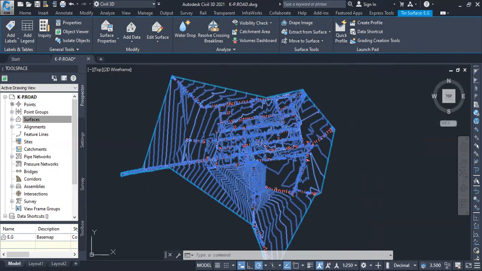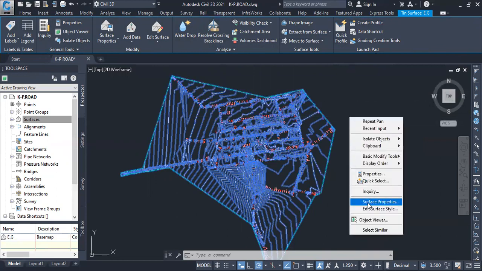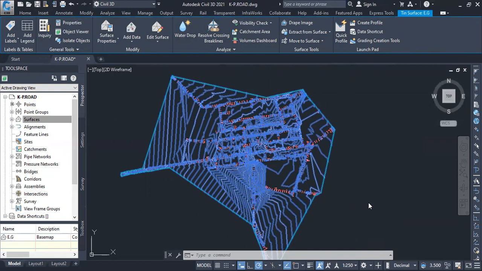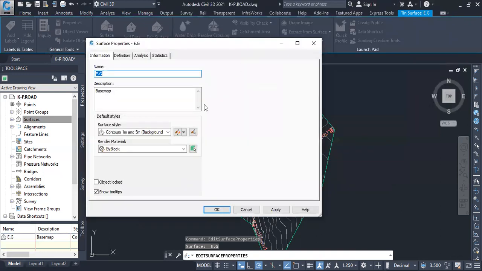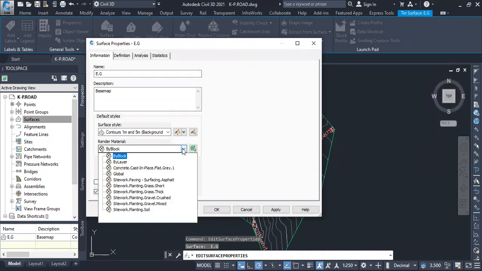I could simply right click and choose surface properties. Under surface properties, I'll be able to do edits within my surface. I have tabs like the information tab, definition tab, analysis, and then statistics. The name is EG, my description is over there. If someone wanted to change a style, come to surface style, then you can toggle on. The render material you can change as well.